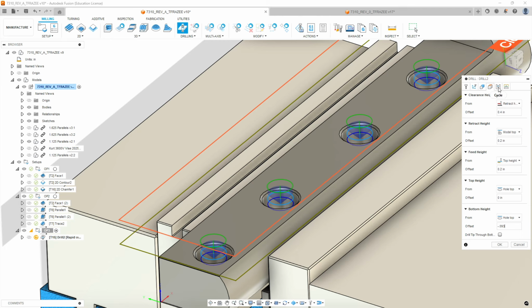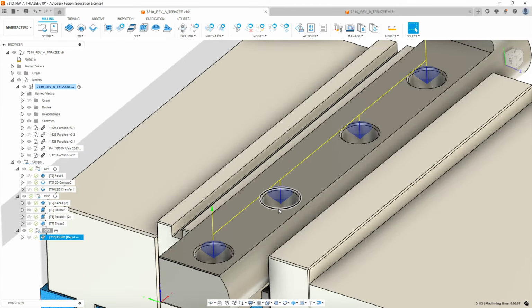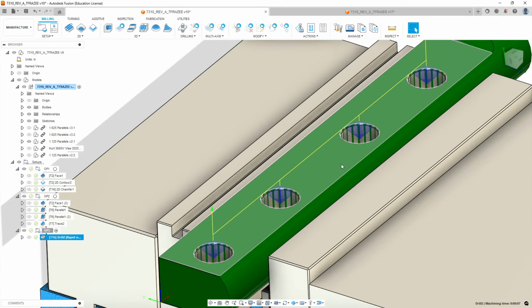Okay, we're going to go to the next tab, which is cycle. Leave that at deep regular drilling. We don't need to do a peck, it's only doing 1 pass. And we go to linking, and then we're going to hit OK. Okay, so we should have a little cone at the top of each of the holes.